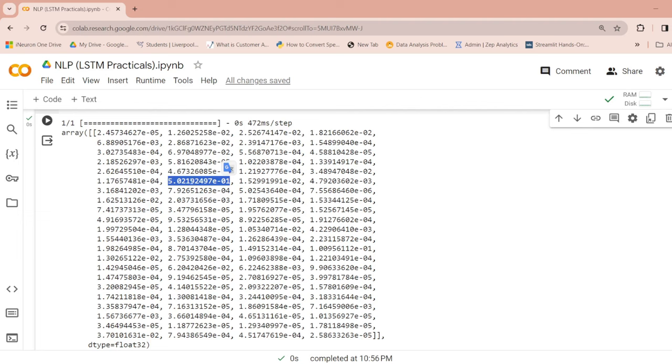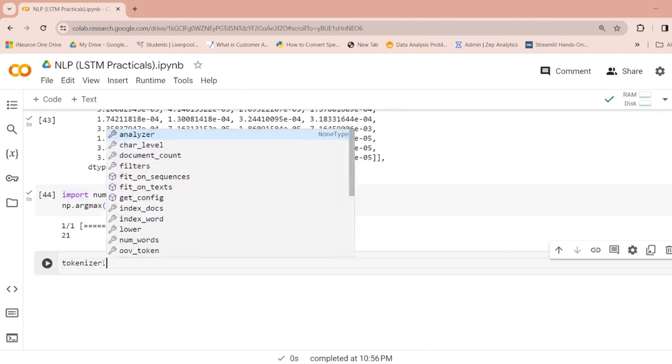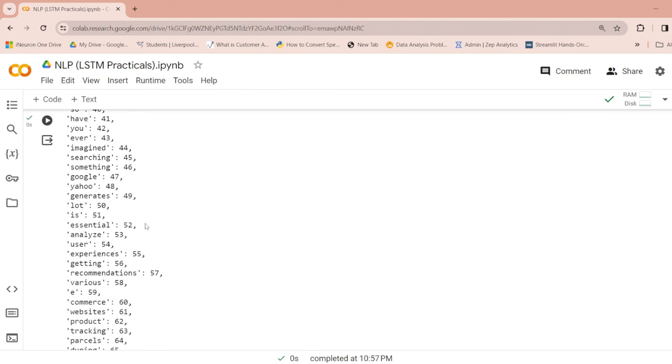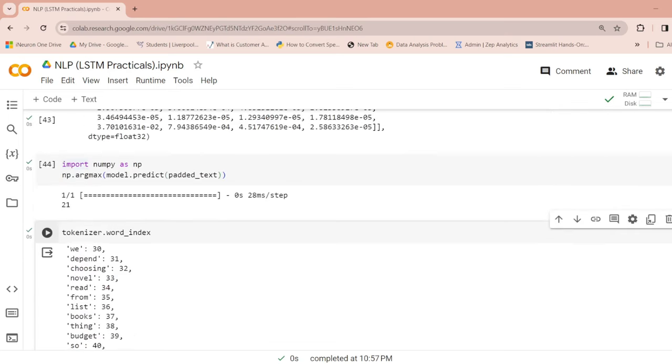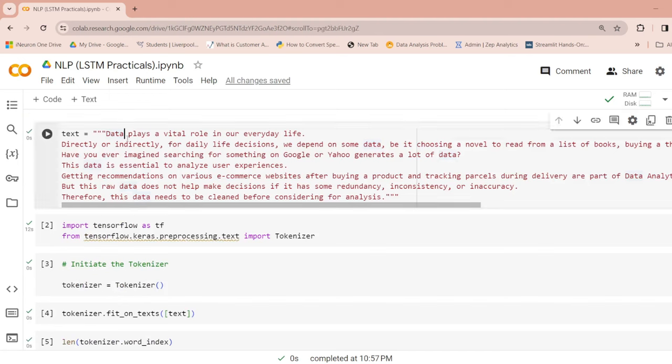This is the largest one. Now, what is that particular word? Let's try to find out. Okay. So, if you do tokenizer dot word underscore index, you will find what is 21. So it's plays. So plays is my final output. Data plays, which was part of the first line itself.